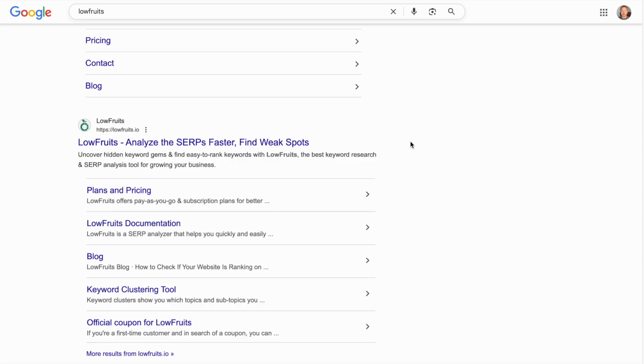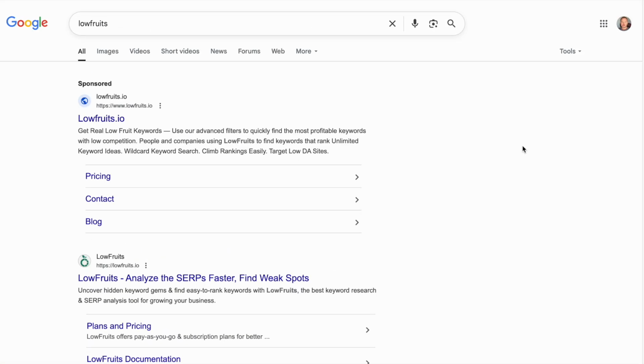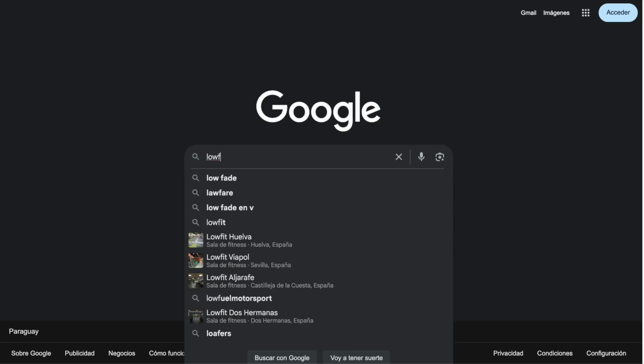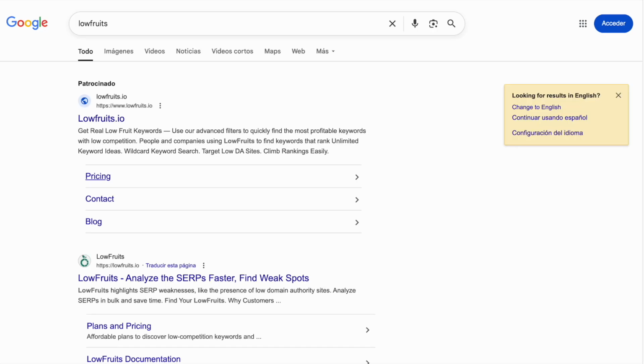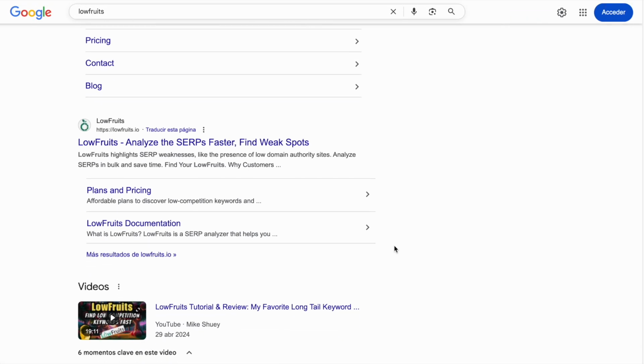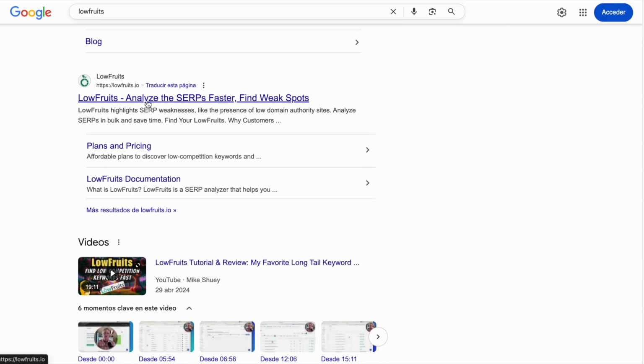No cheating. The problem is I'm logged into this Google account. I work for LowFruits. I go to the lowfruits.io site all the time, so the results are going to be biased. They're personalized to me. So instead, what we're going to do is open a new Incognito window, and I'm going to do that same search for LowFruits. So now these results are not personalized, and LowFruits is still coming up. So that's a good sign.